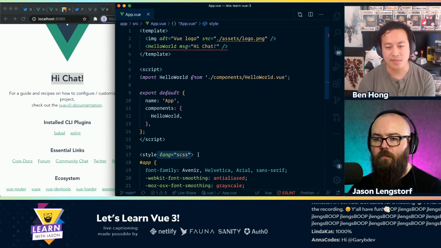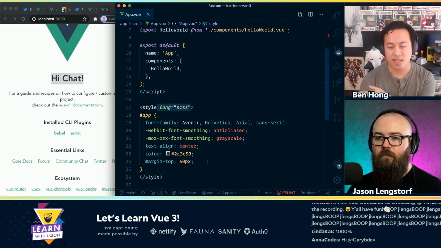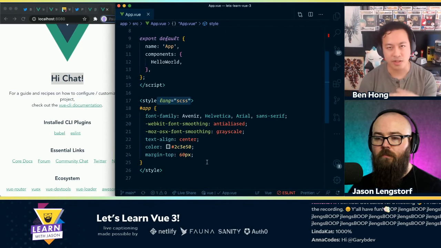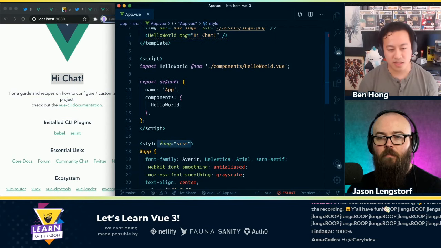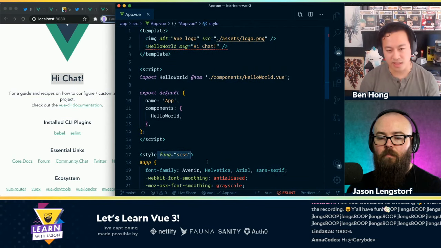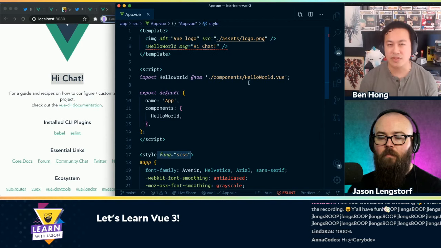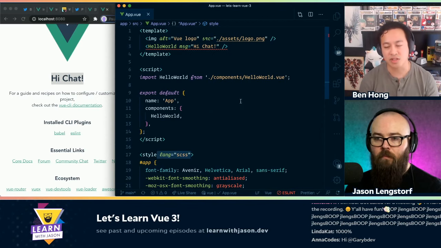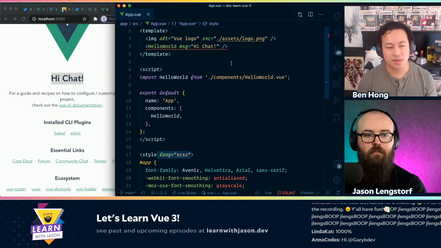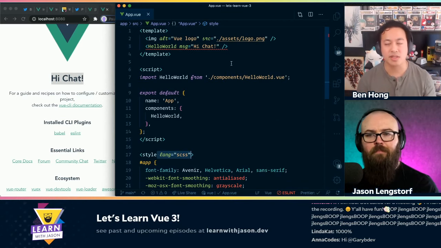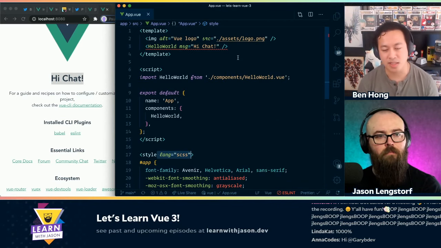If you're using TypeScript, for example, your script would have a lang of TS. If you like pug in your template, you could do lang pug. To me, this speaks a lot to the Vue ethos: it lets you choose what's best for your team and doesn't impose those restrictions on you. If you're not ready for TypeScript yet, you don't have to use it, but if you want to, it's there for you and you can reach for it when that time comes.